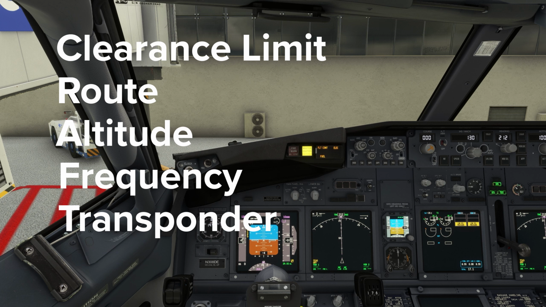Your altitude may vary. There may be different types of instructions like climb and maintain 10,000, expect flight level 5 minutes after or 10 minutes after. Or climb and maintain 3,000, expect flight level 380 5 minutes after. There's different ways that this may be read out.